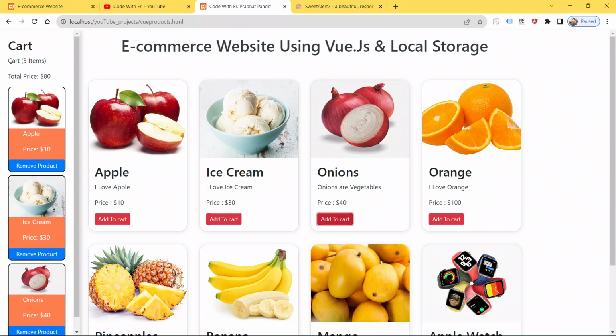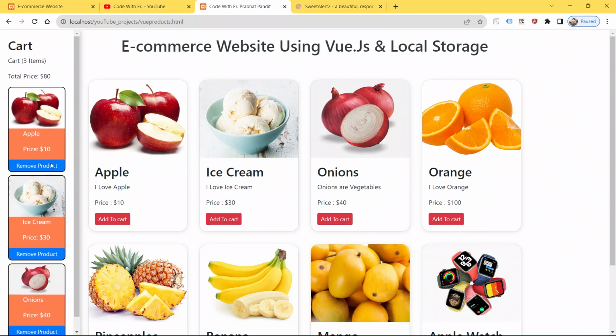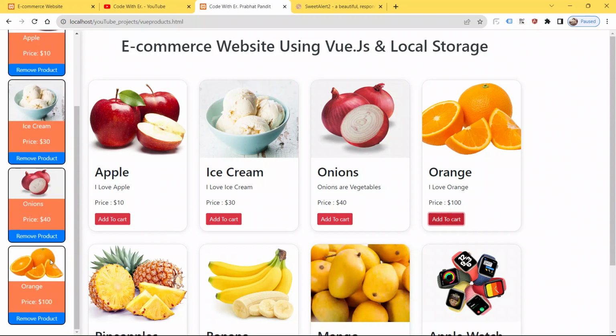As you can see guys, here the cart item is also 3, and the total price is also 80. Okay, so 10, 30 and 40 comes up to 80. So guys, as of now we have got the $80 in our cart. Okay, so now try to add orange also. See guys, orange has been added, and try to add it again into the cart. Click the button add to cart.